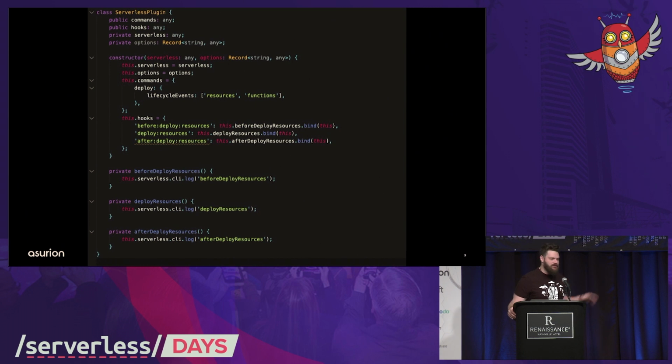So I wrote just enough code here so you don't know how bad of a developer I am. But this is a very simple example of what a Serverless plugin looks like under the hood. If you wanted to create one, you'd do something very similar to this. It's basically just an ES6 class.